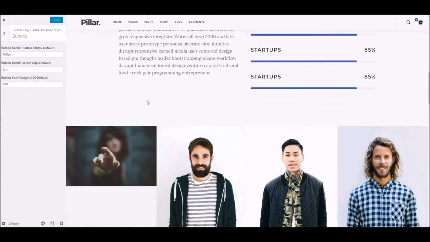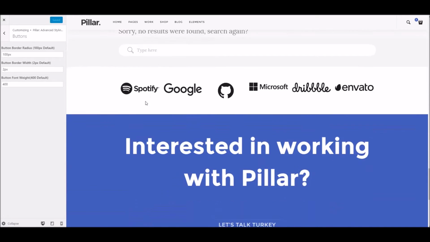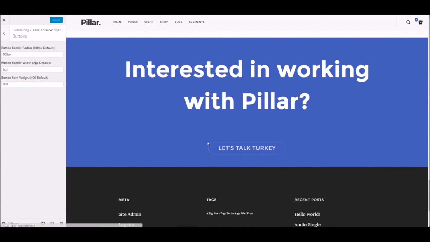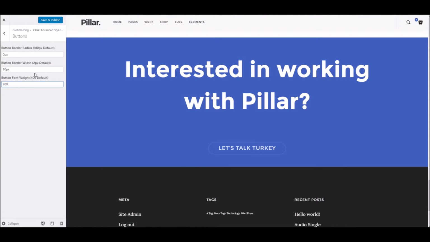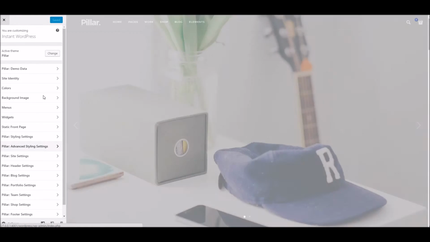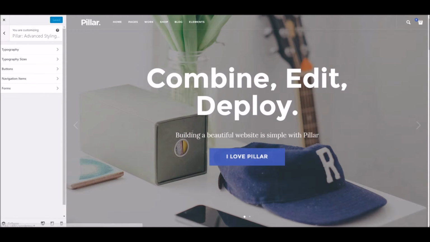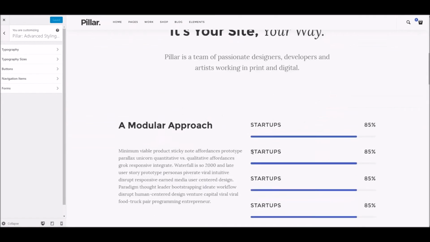For buttons, again, you've also got a bit more control. By default, the buttons and inputs have a rounded edge. Let's say, for instance, we want to get rid of that and maybe make the border ridiculously thick, and maybe make the buttons really bold. Let's save. Let's refresh. And there you go. You can see we've got a nice big fat bold button there.